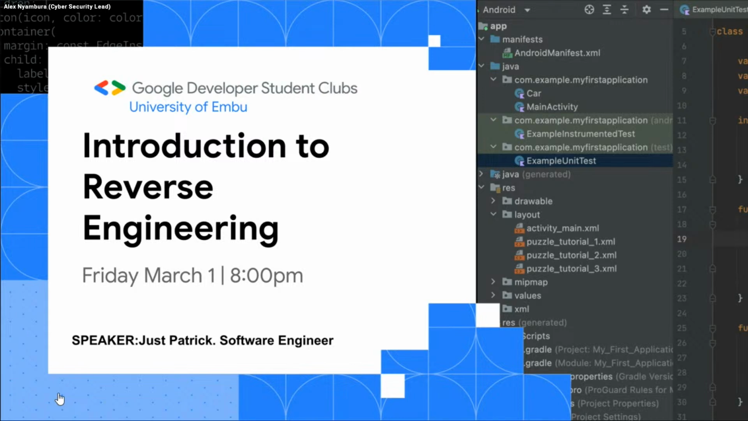Yes, so we're going to start at exactly 8:10. We're trying to buy time so that others can join, and also we are setting up a few things. Yeah, so I'm Alex Moniki, the GDC cybersecurity lead, and Just Patrick will lead us in today's session. Let's wait for 8:10 and then we can get started. You can share the link to your friends and ask them to join also.